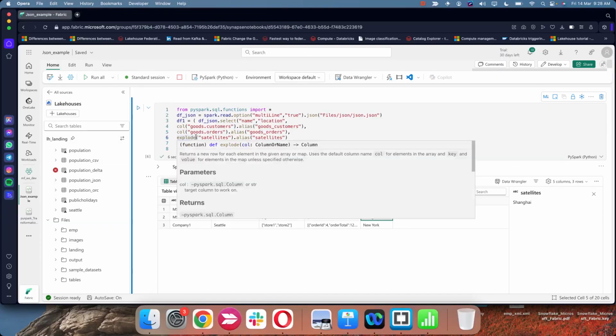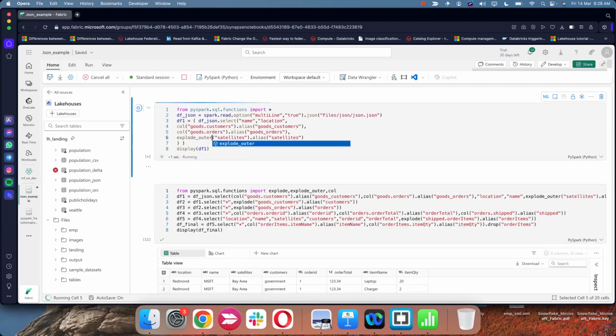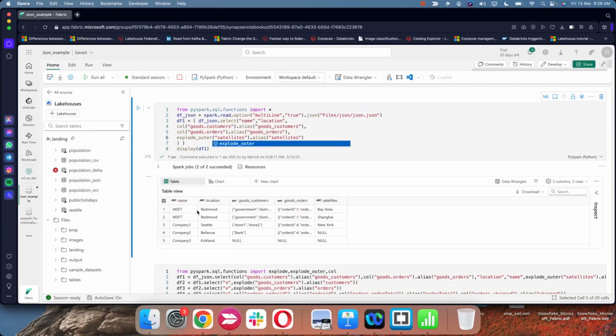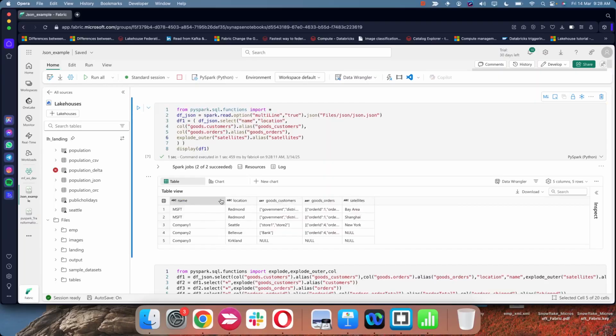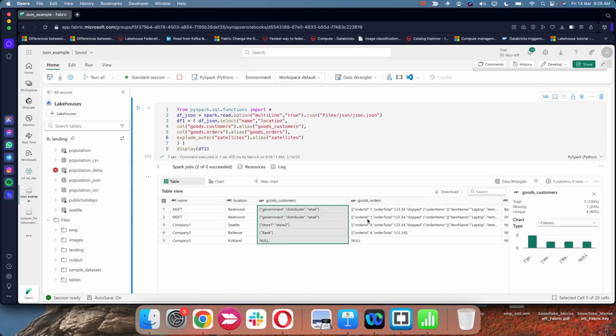If you are looking for null values, also use explode outer. If you use explode outer, then you will get the null values also. Now you see here, the null values we can see. So now this customers is an array. Then goods again has three more columns: order ID, order total, shipped.